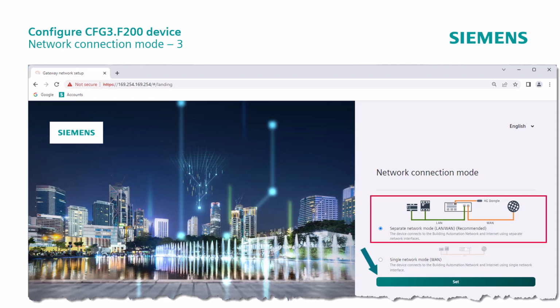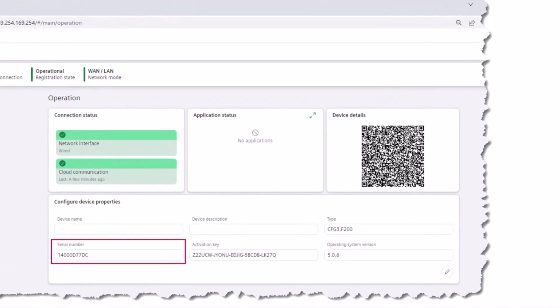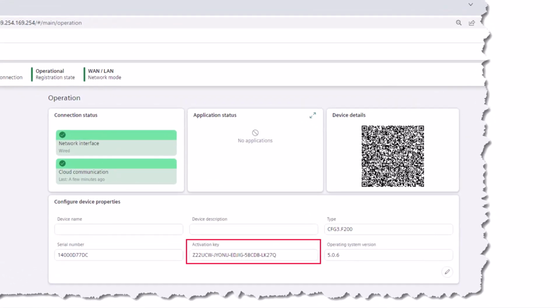Set. Next, we are redirected to the gateway, more precisely to the menu item operation. The F200 gateway shows us the following situation. In the connection status we have the successful statuses of network interface and cloud communication. The application status does not show us any application. This status depends on whether a current application is already loaded in the gateway and can therefore vary. The serial number of the device is also visible. We will use the activation key in the Building X devices services in a moment.